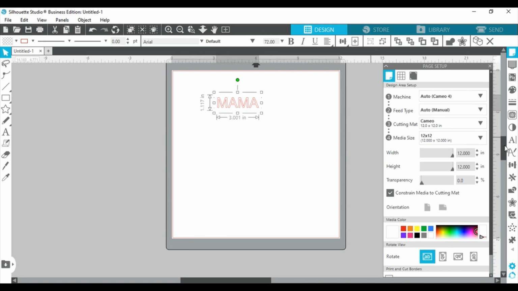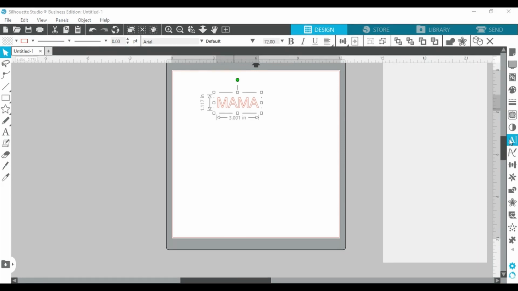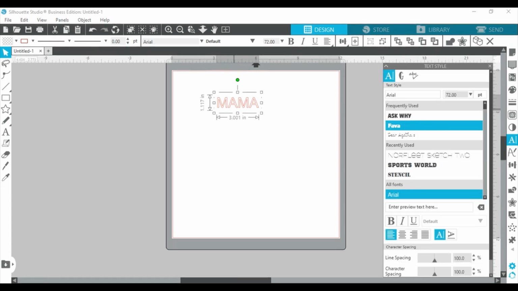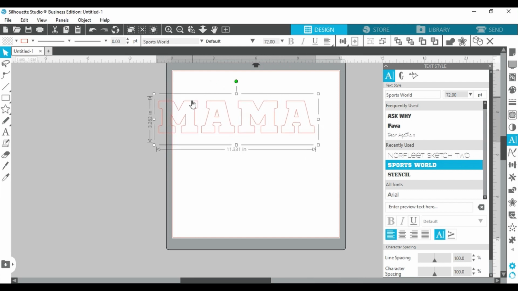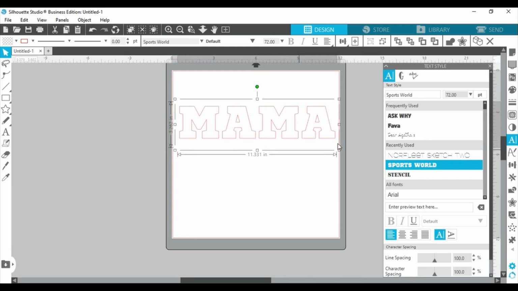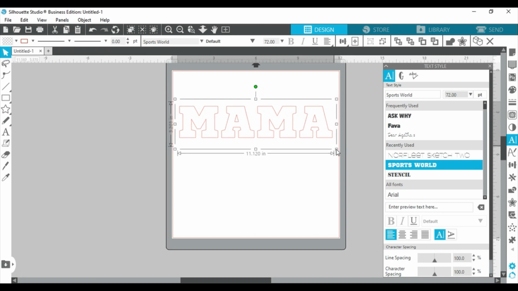okay? And I'm going to go over here to my text style panel and you're going to open it. Now the font that I'm going to use for this project is called Sports World, and I'm going to click on it. So next I'm going to drag it over and I'm going to sort of determine how wide and how high I want this to be. So when you drag it from the sides, it stays proportional.